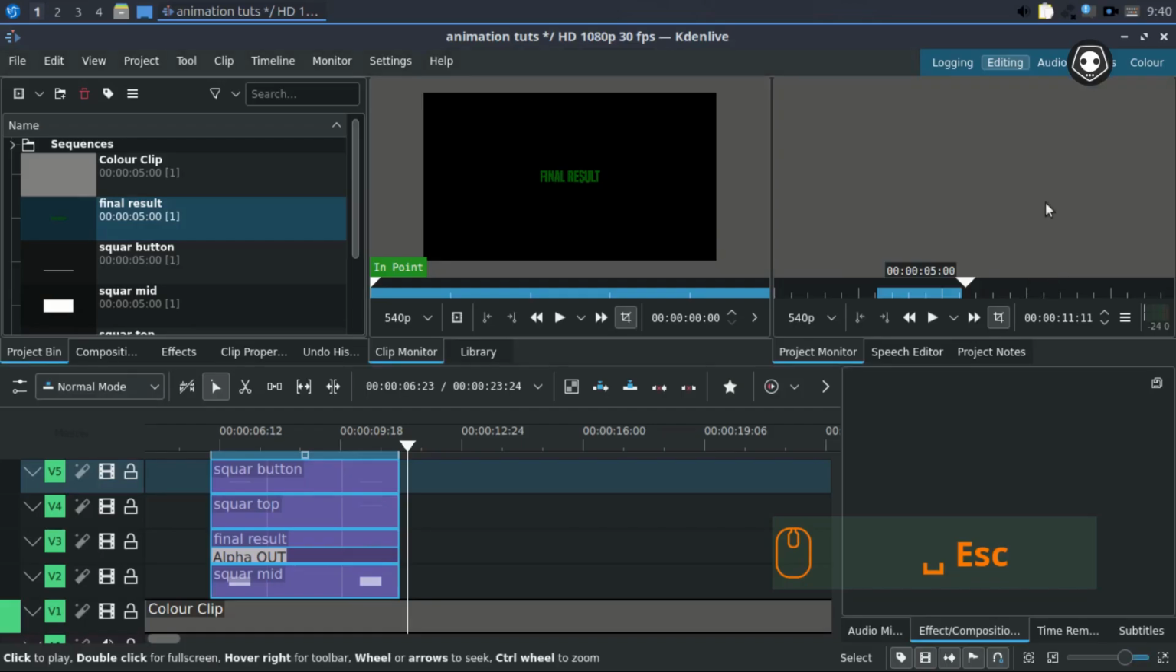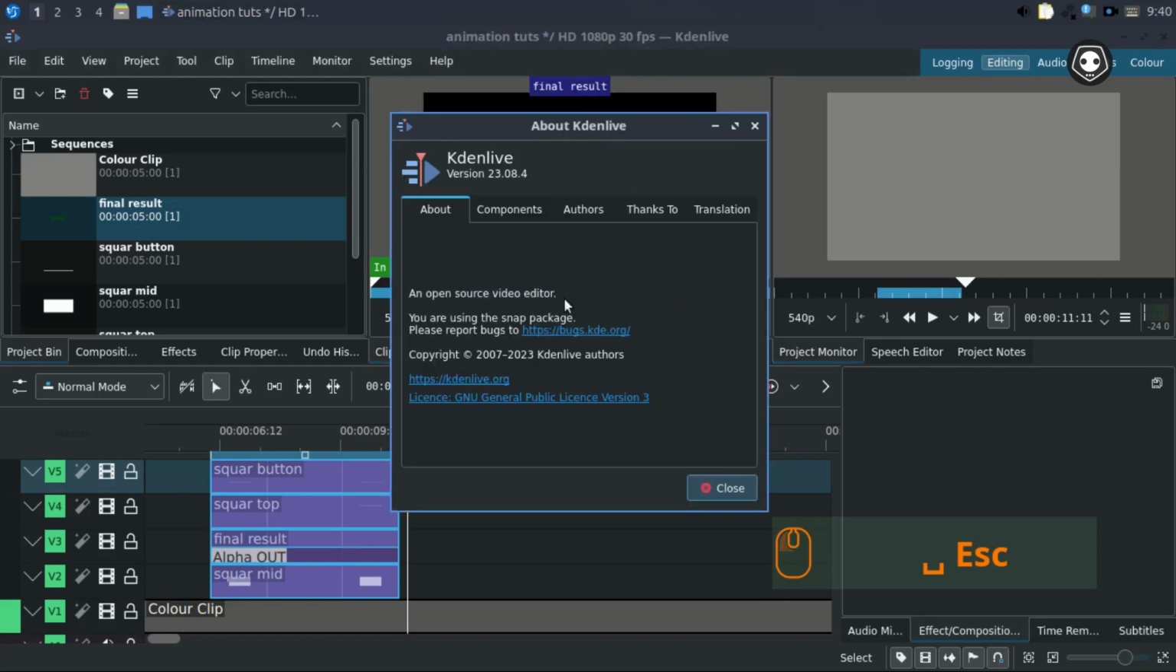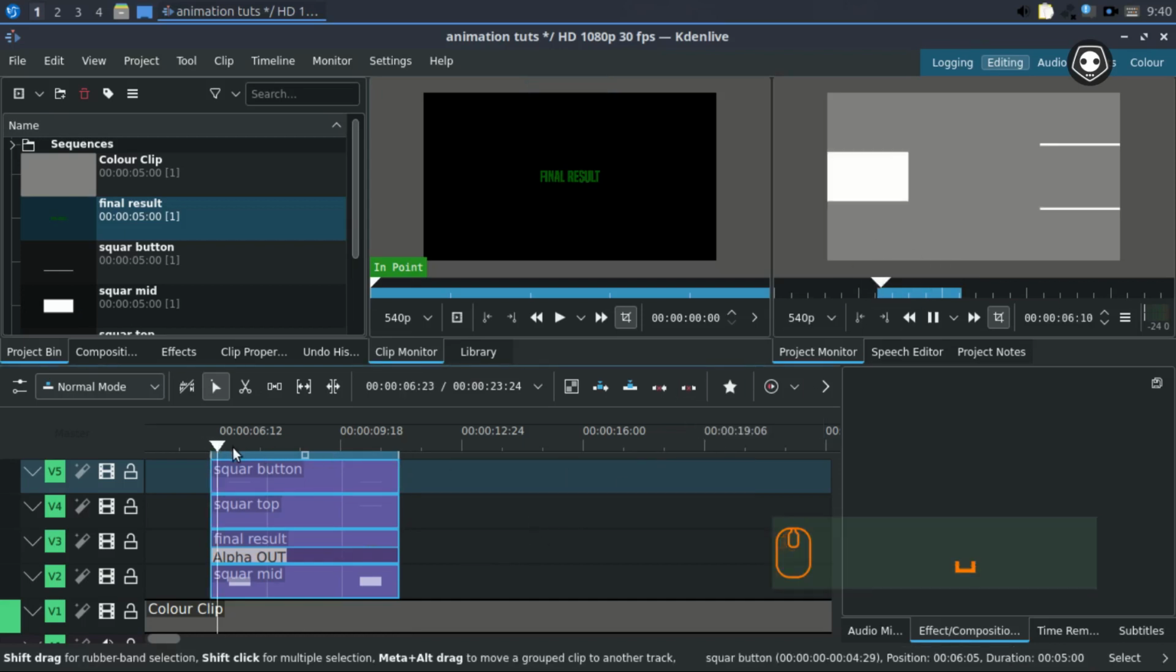So how can you do this work in Kdenlive? You can see here Kdenlive. What is Kdenlive? It is an open source video editor. It is a very simple animation. So how can you perform this work?